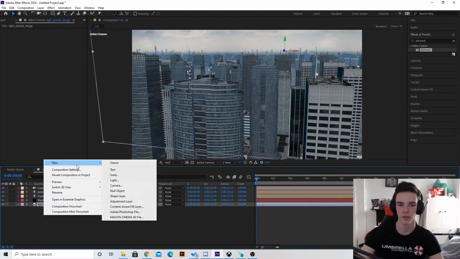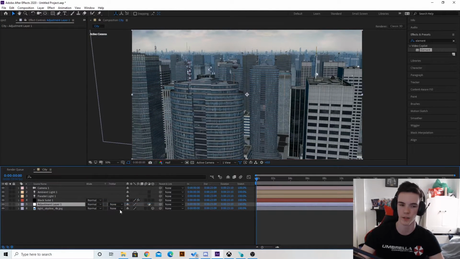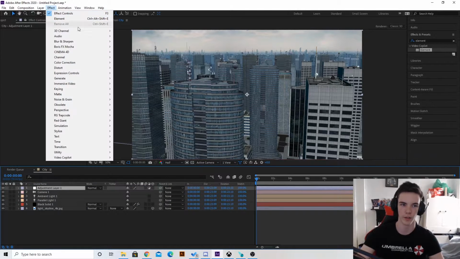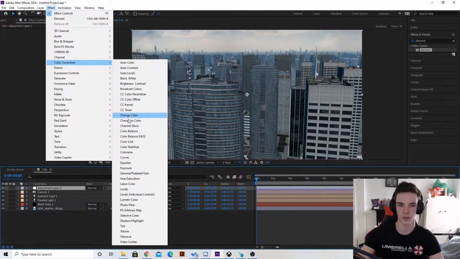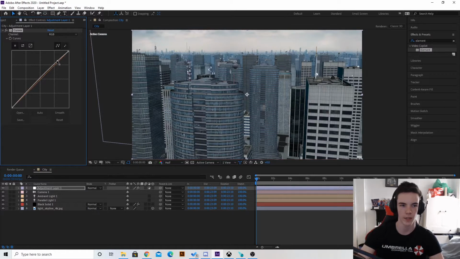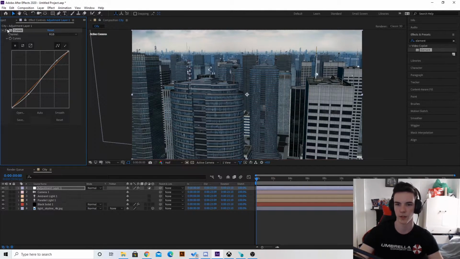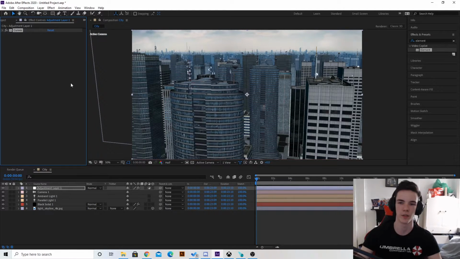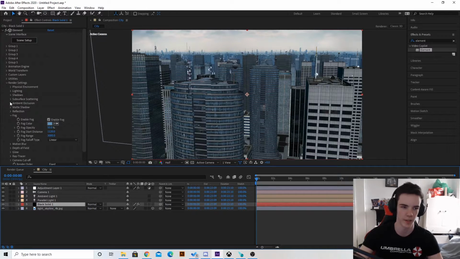Okay, the next thing we're going to do is we're going to add some color correction. So we're going to need a new adjustment layer. And we're going to go into Effect, Color Correction, Curves. We're going to add a little bit of contrast to this. So a nice little S-curve. You see when I turn that on and off, it just amplifies the contrast a little bit, makes it look a little bit better. Sometimes if you do this, you might need to correct some of your lights or your fog to make it look a bit better. For this, I'm just going to keep it the same.